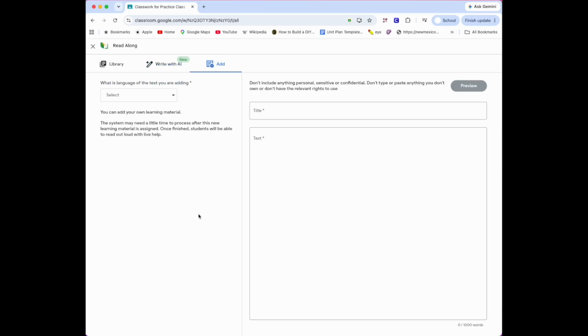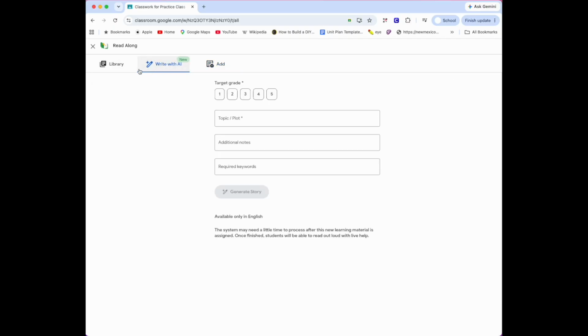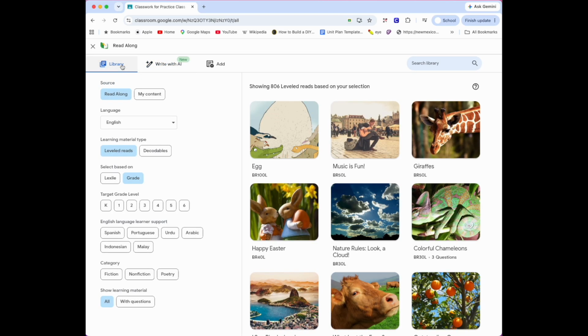Then you also have Add. When you click on Add, you can actually bring in resources and paste them here so that Read Along can understand what you would like your students to be reading. You can also choose the language as well for the support of the students. So this is a great feature to help support your students if you want to listen to their fluency and their comprehension and have control over it in your Google Classroom.